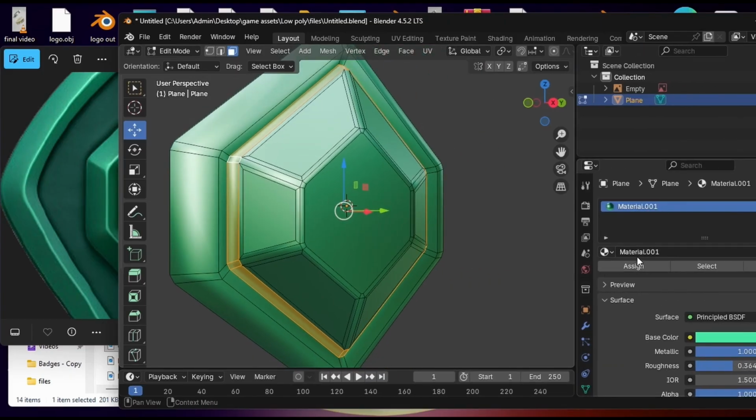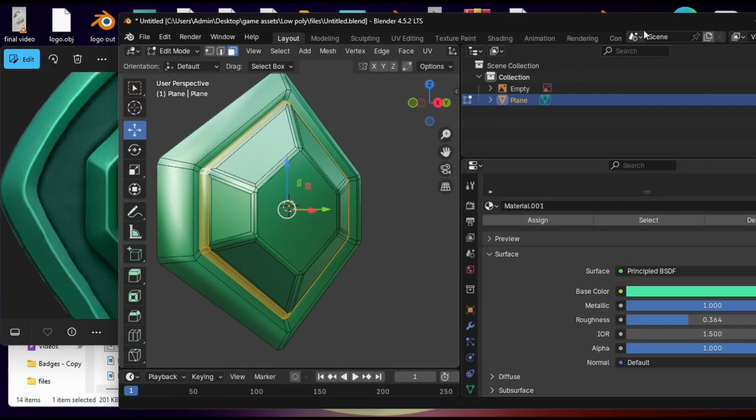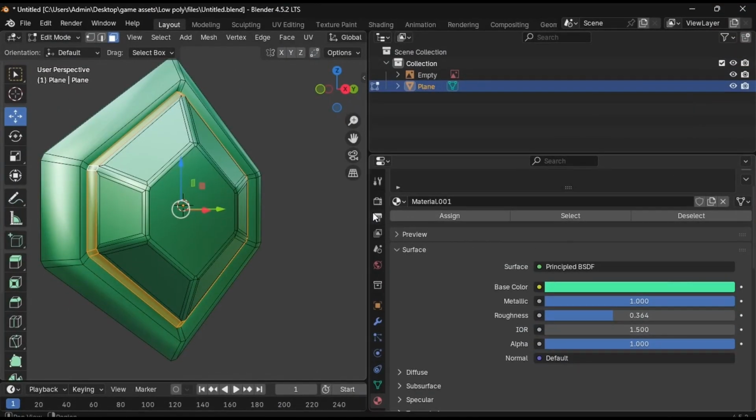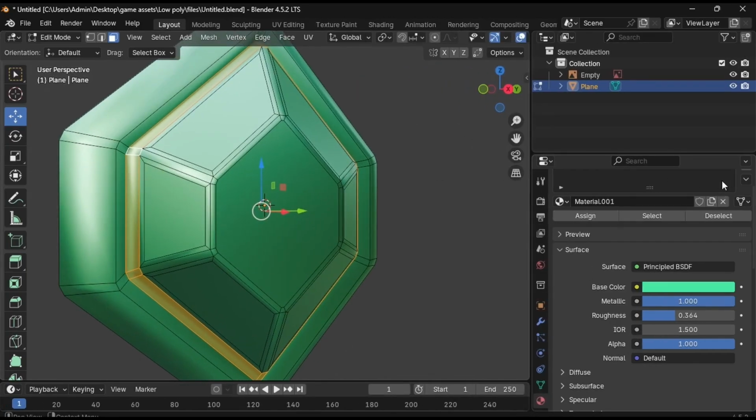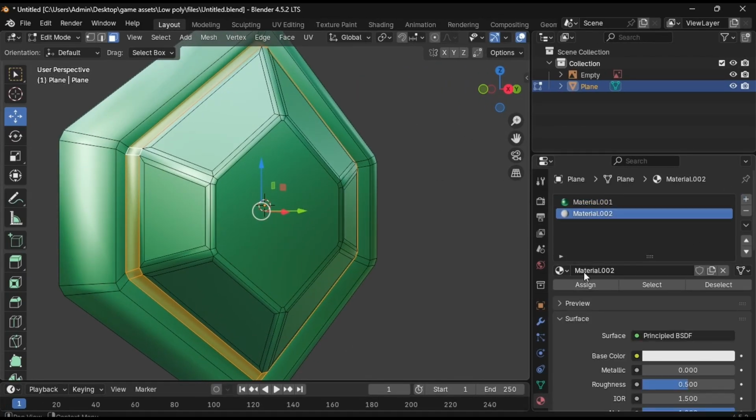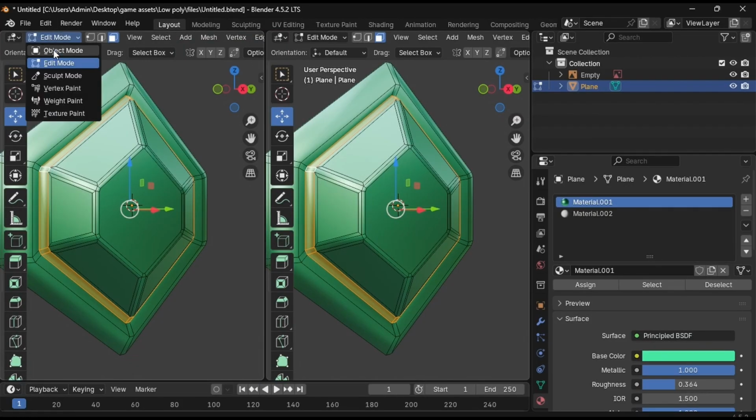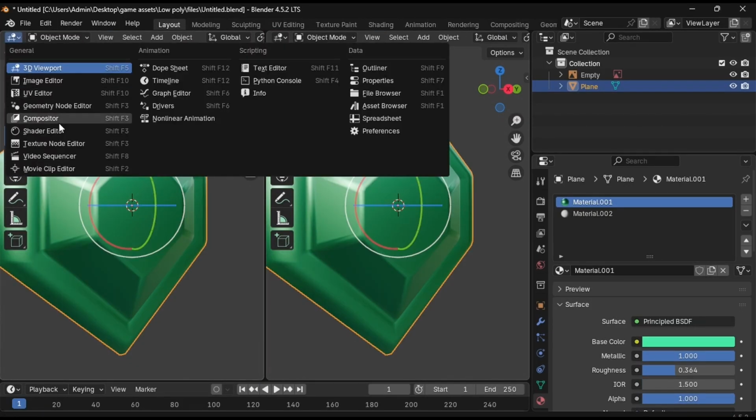Now before adding the loops and the cuts, I am actually selecting these faces and giving it a material, because then there are so many faces to select, it's not possible. So I'm assigning a new material here. Click on the assign button and on those selected faces it will assign the new material.